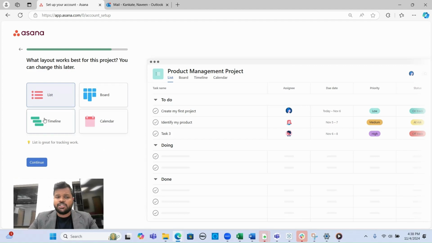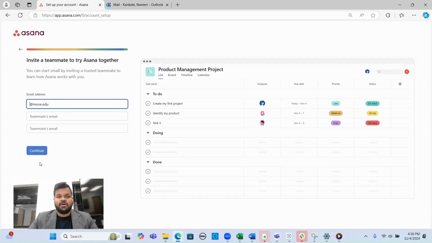Now, just to start with, I would highly recommend that you start with the list view. You can do the board view, timeline, and calendar, but let's just start with the list, because list is good for tracking your work. So right now we're going to do the list view and then continue ahead. So that's my email ID.